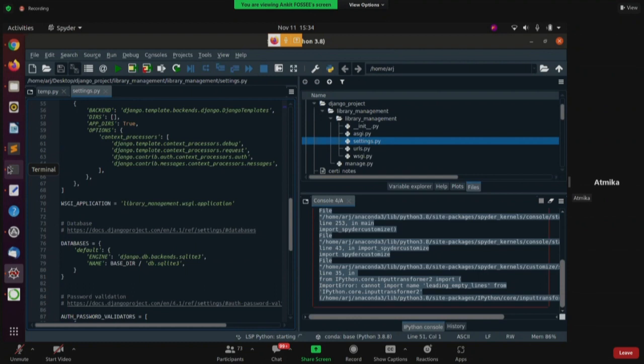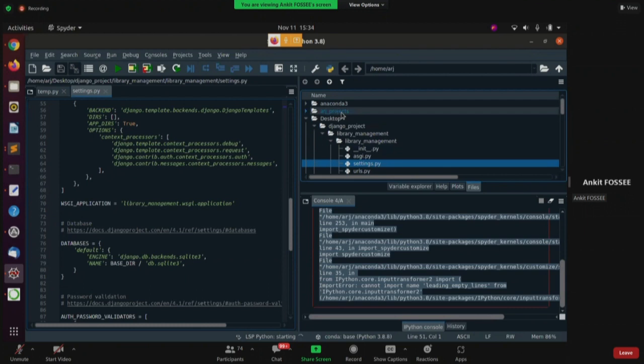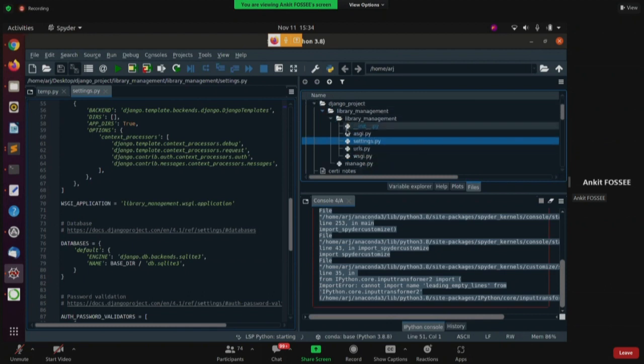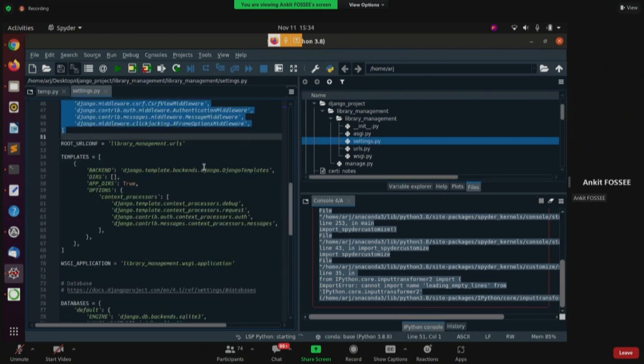Sir, I lost the connection. Can you please tell me once how to open settings.py? If you open the Spyder IDE, you should have something called the files tab on the top right. If you click on the files tab, you'll find something similar to your Windows Explorer. You should be able to see desktop, then Django project, then library management. Click on it twice and it should be inside. Then double click on settings.py to see what the file contains. Just to see, nothing more.